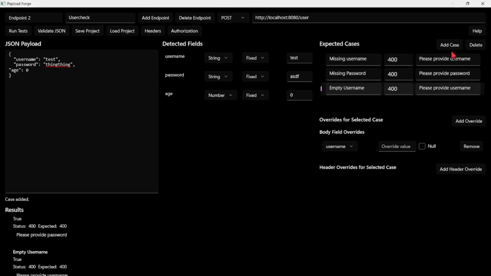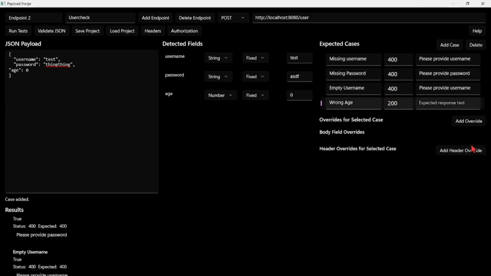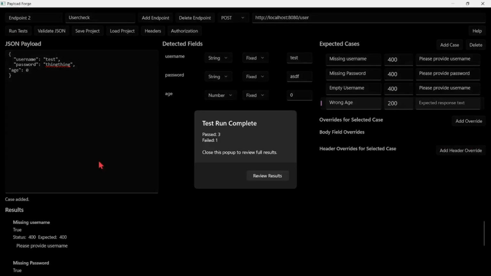There are some more cases we're going to work on right now. You don't just have to do string fields. You can do numbers as well. So let's add another case, and this time we're going to do the age being wrong. We'll just type in wrong age. And we're going to try leaving the status as is. We're going to remove the override for right now.